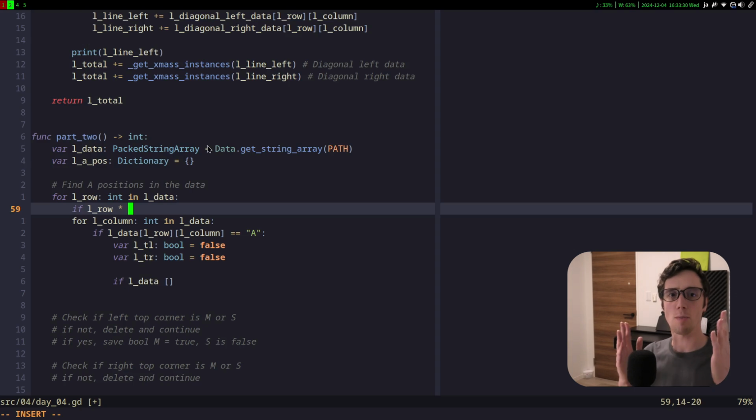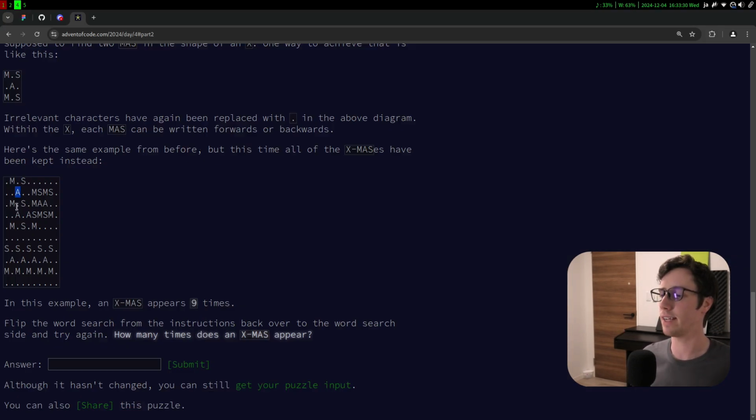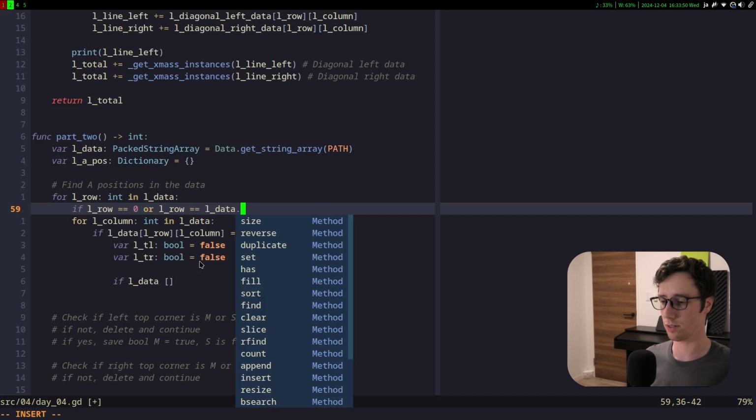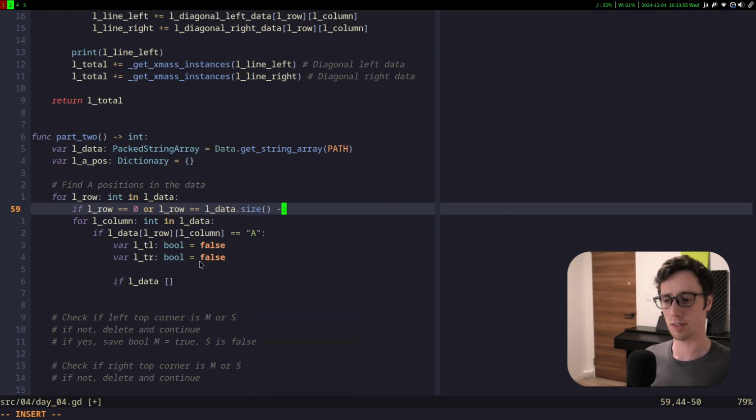So we have a couple of things that we can already say no to. If it's on the top, we ignore it. If it's on the bottom, we ignore it. If it's on the left side, we ignore it. If it's on the right side, we ignore it. So if row is 0 or row is data.size, I think size meant -1 because we count from 0.